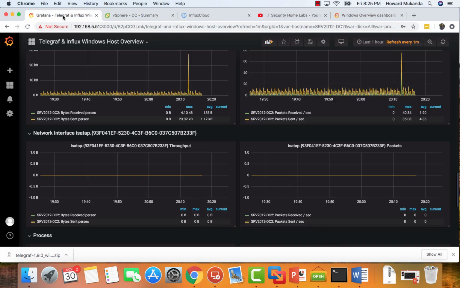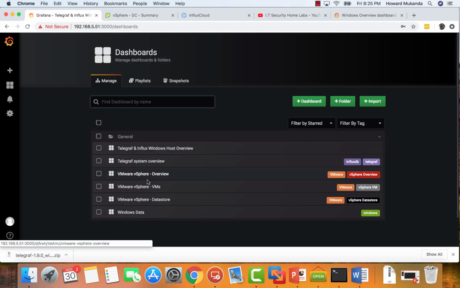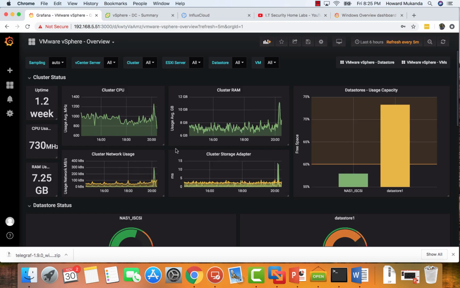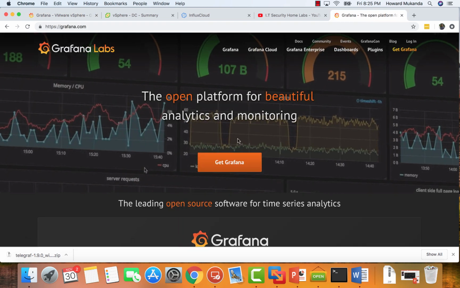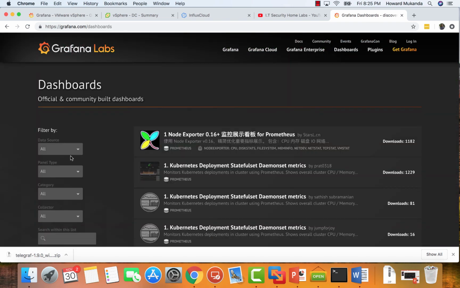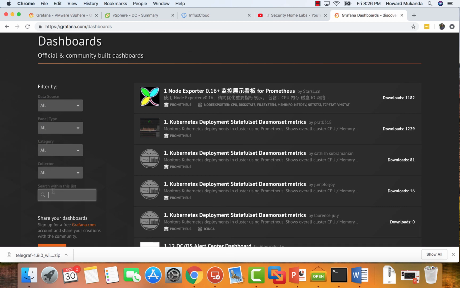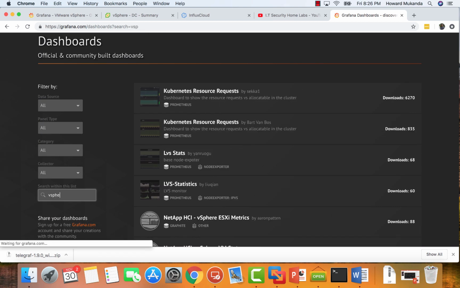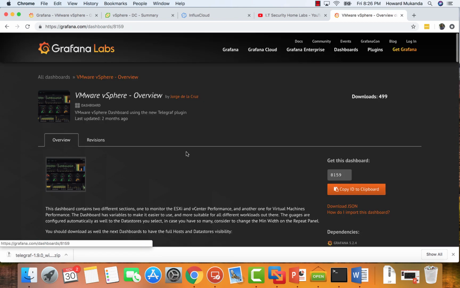For my vSphere overview, the same dashboard is right here on Grafana Labs. If you go to dashboards, you can search for any dashboard that you want here. So if I just search vSphere, you can see this is the vSphere overview dashboard that I'm using. And you can just copy that.